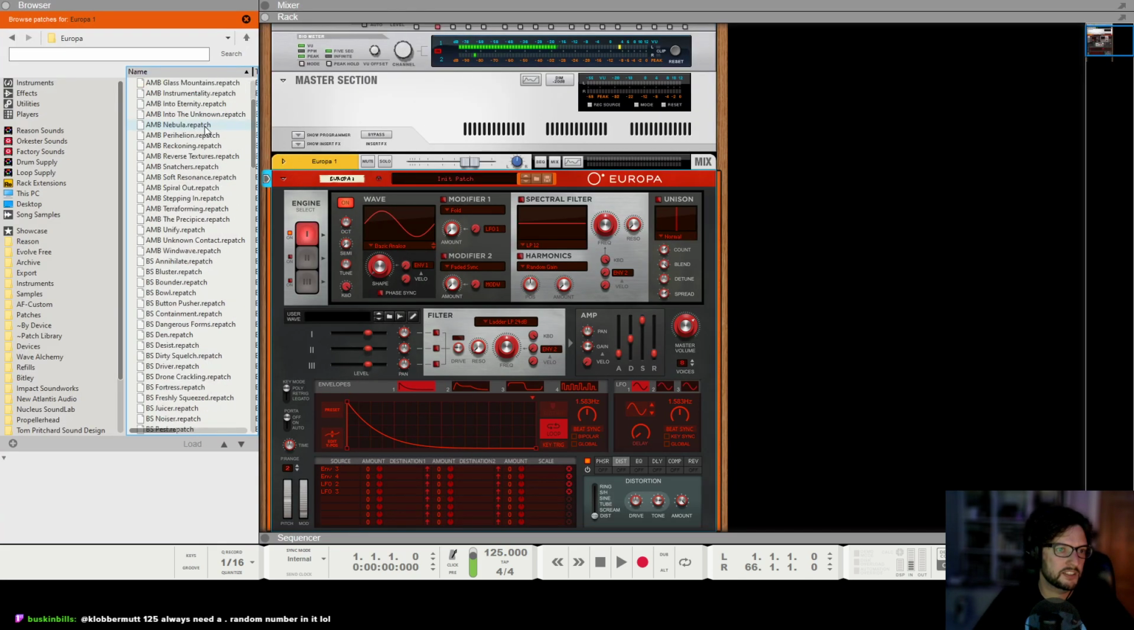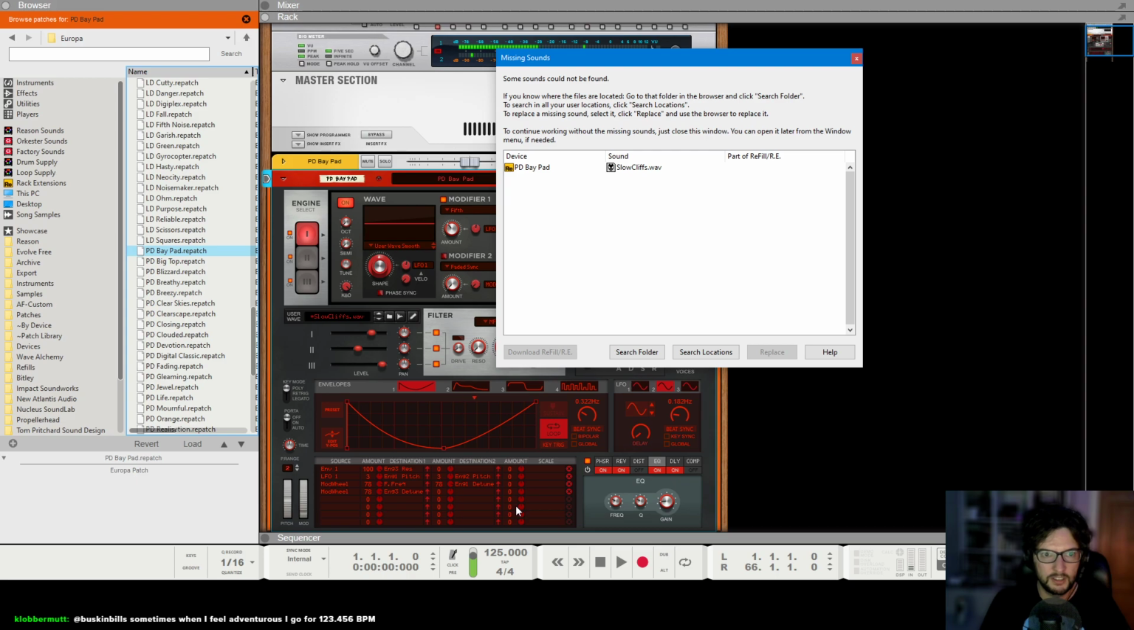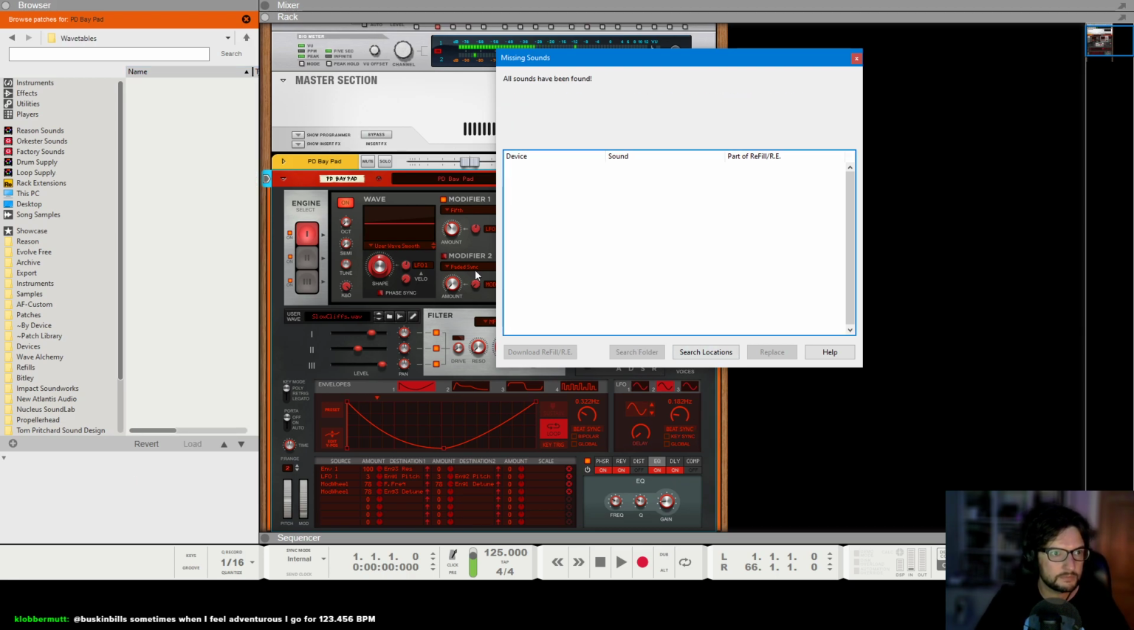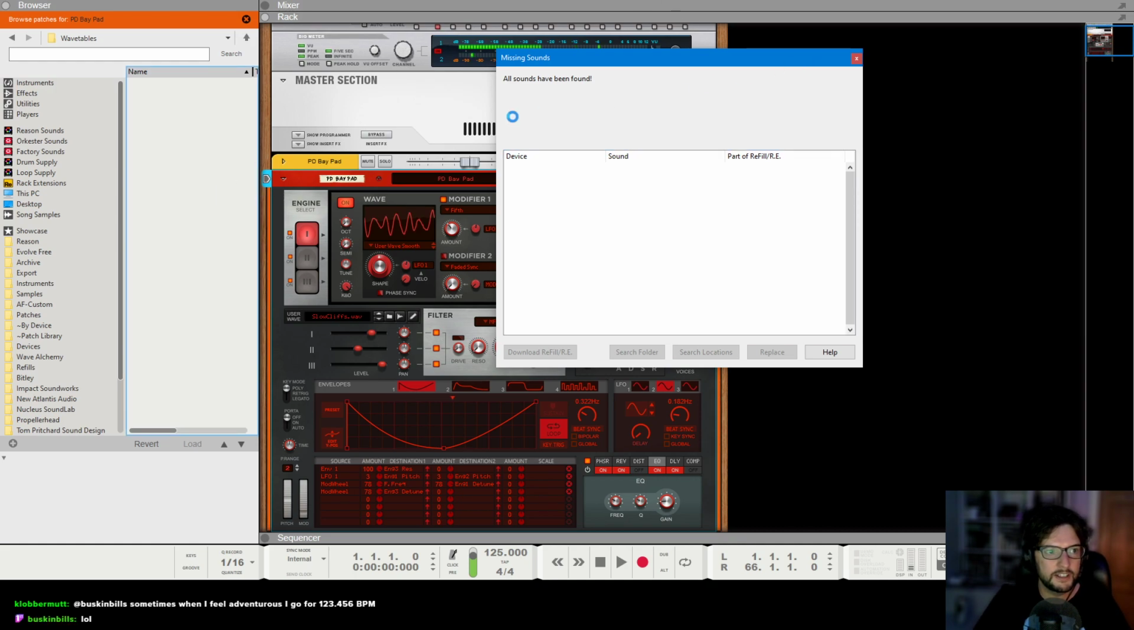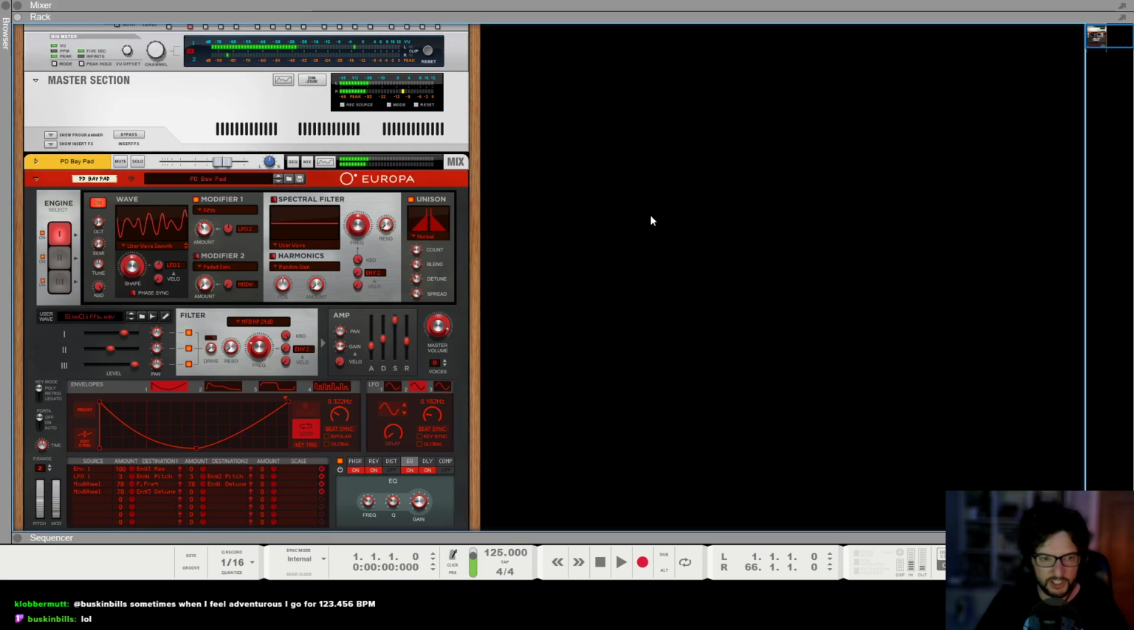This is a folder full of my own Europa patches. Not particularly clean or tidy or anything like that. It's just a big long list of Europa patches. So I'm going to head to the pad section and just pick one and see how it goes. A Bay pad, that sounds kind of nice. And it requires a wavetable, which it's not referencing properly. So let's grab that. Right, and that's a good start. I can always switch that out if I fancy changing it in a bit.